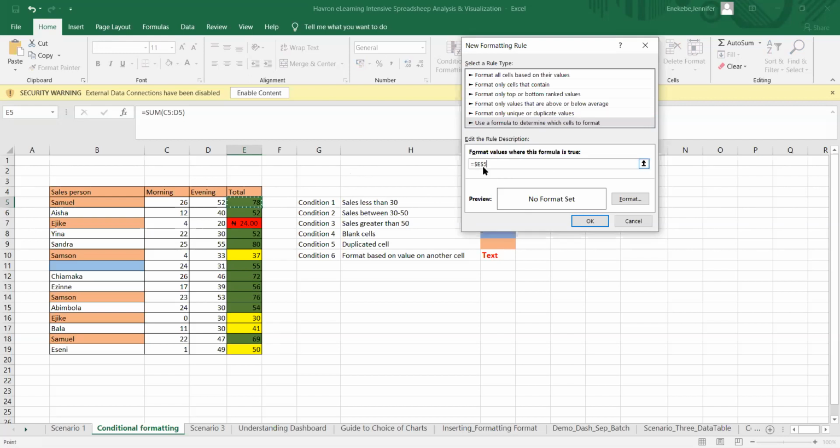Yesterday we discussed the dollar signs, and this will affect us in the sense that it has made absolute reference to this E5. So if I drag my formula down, everything makes reference to E5. And that's not right because I would like it to not just look at this 78, I want it to also look at all these other numbers and affect the changes here.